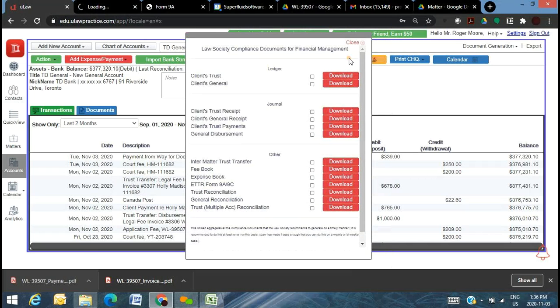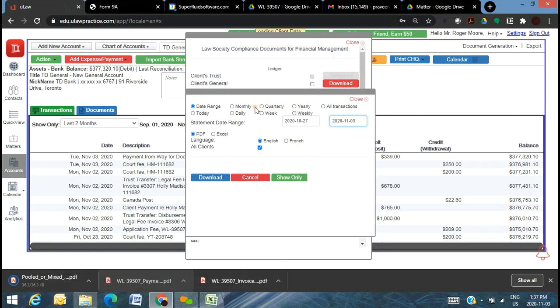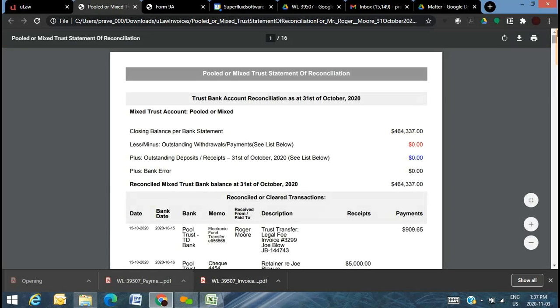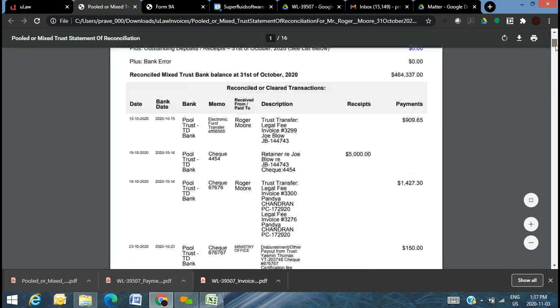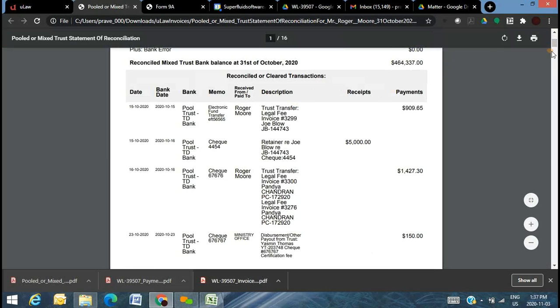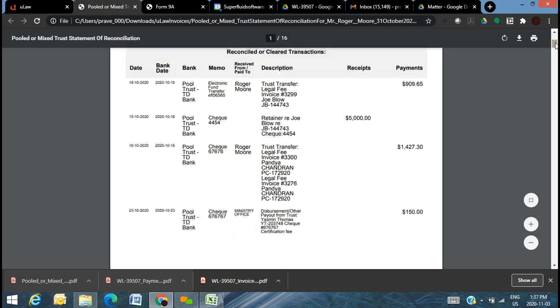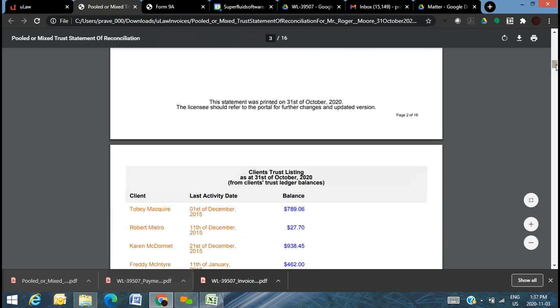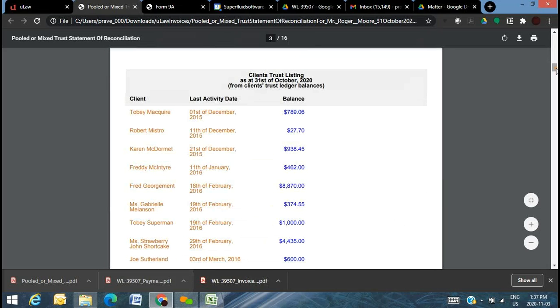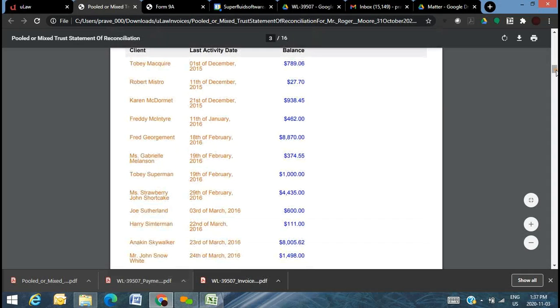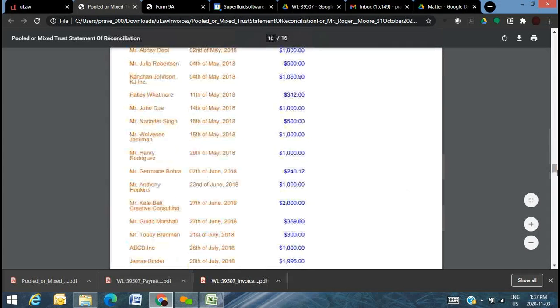So let's say you've done your reconciliation. Then generating the ledgers and journals is just the click of a button. So let's go ahead and click the client's trust ledger. And I will choose the month of October. Here's the reconciliation document. It gives you the closing bank balance. This is some additional information we give that technically the Law Society does not ask for. So this is just being an A+ student, giving you more information. And here's the client's trust listing with the balances. Of course, this is a playground account, so please pardon me for all the junk data in it.